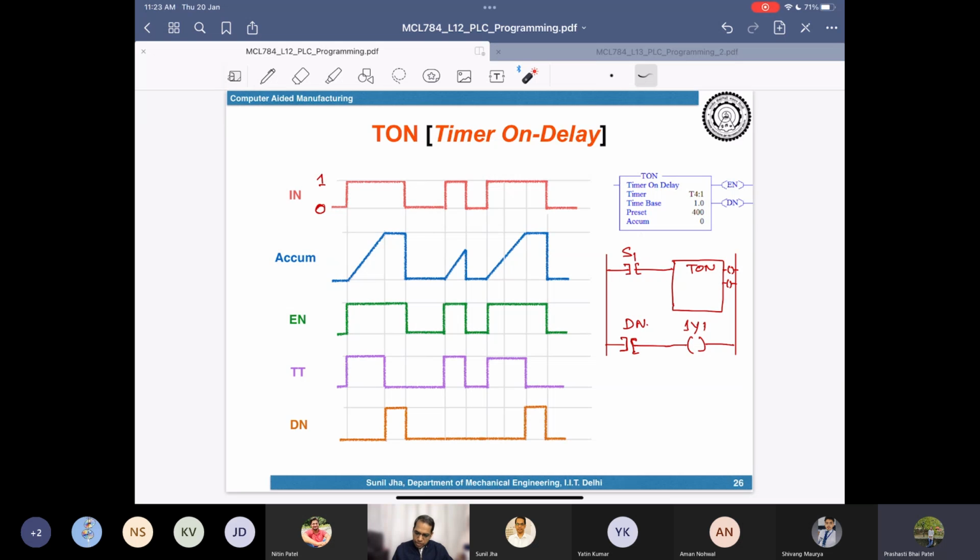So in that case, what will happen? The moment input goes zero, everything will reset again. So accumulated value will go zero, this will go zero, this will go zero. And this done bit will not set. Done bit will only set when the accumulated value matches the preset value, and this has not happened in this case.